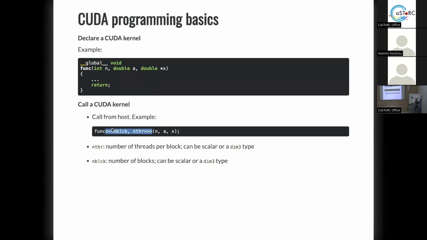And what you specify here is the number of blocks and the number of threads per block. Those are just two numbers, right? For example, you would just put 1024 here, and, I don't know, 10 there. And that means it's going to run 10 blocks, and each one of these blocks will have 1024 threads running this kernel. Okay.